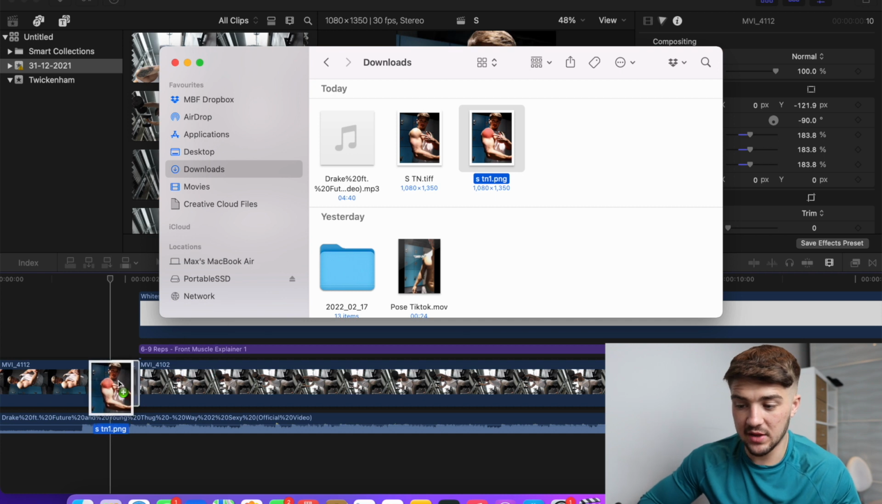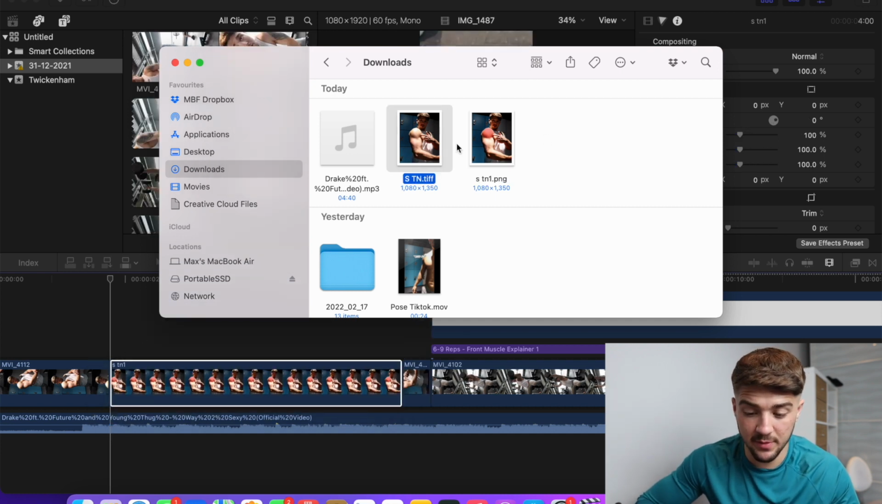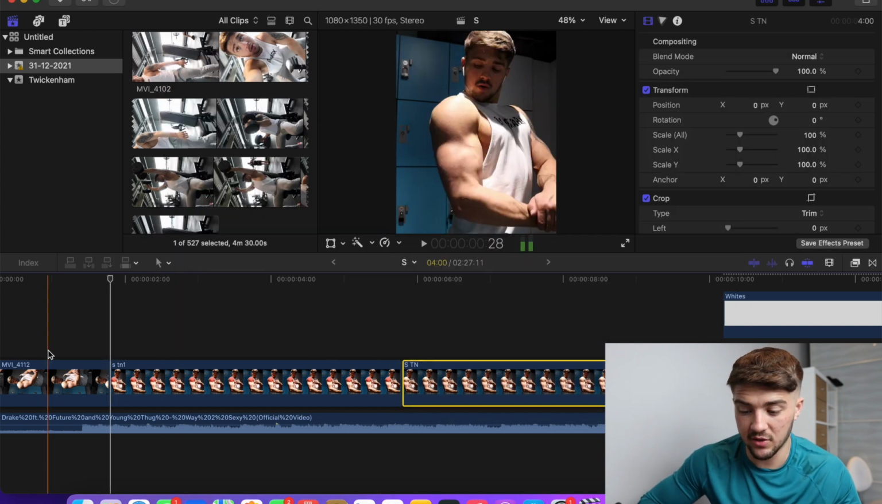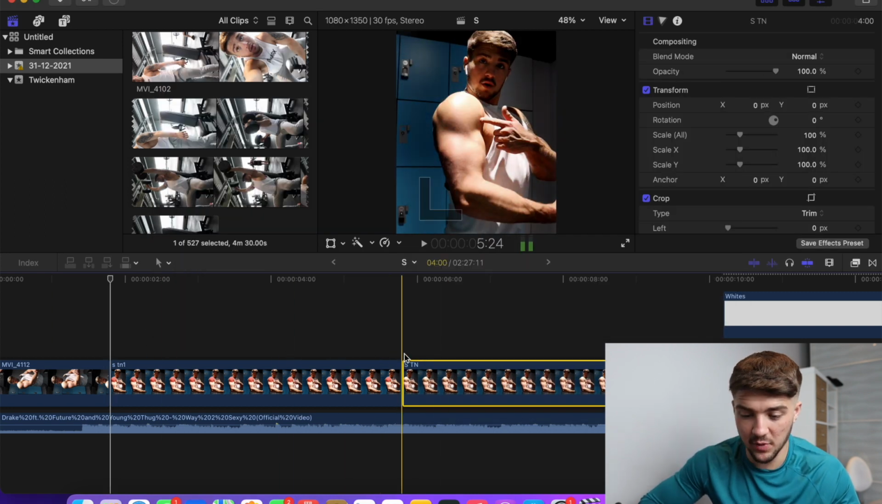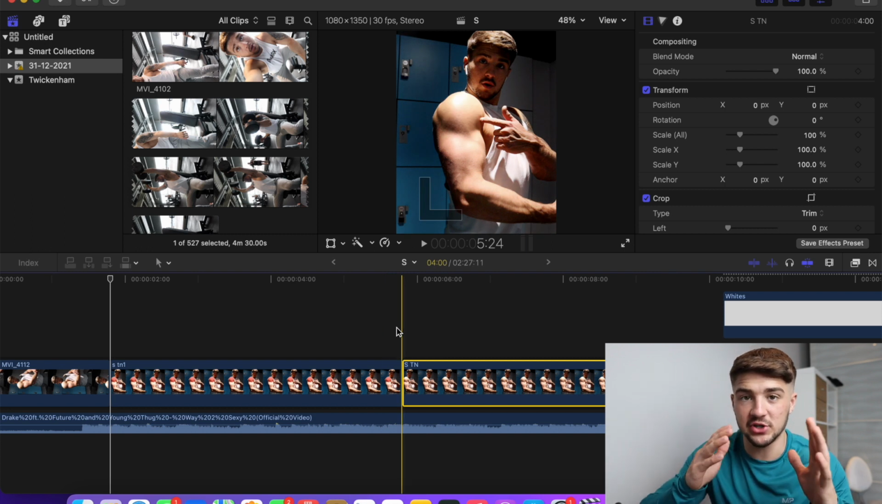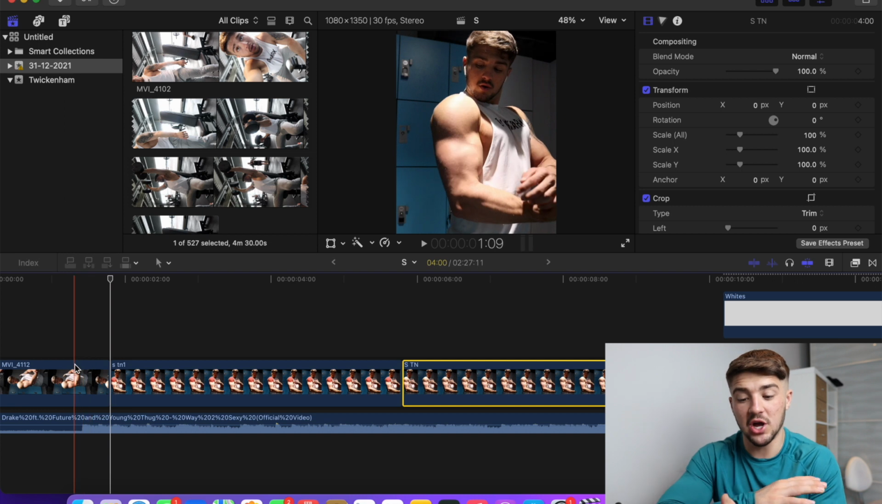We are going to drag the one that we've edited in Photoshop and put that just in the gap that we've just cut, and then we're going to drag the initial thumbnail as well into the timeline. Now we have both of the thumbnails here, and as you can see, it's got that little flashing effect, and we're just going to cut these down so it makes that flash in the video.